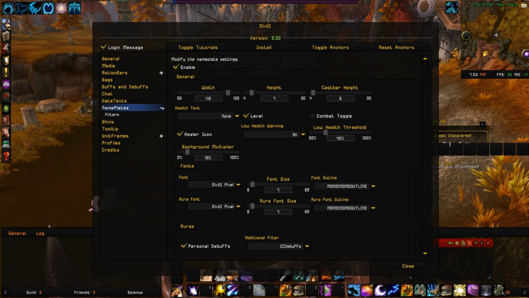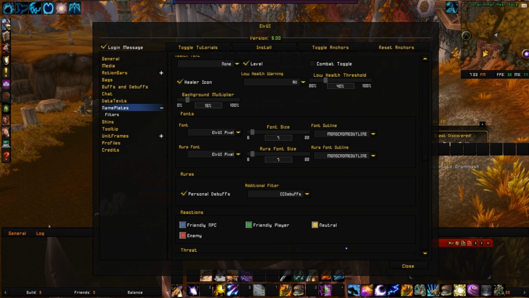As far as nameplates go, I have everything set to default. That is your preference. You might want to make sure that your fonts all match, but again, that's up to you. Then I go to skins.